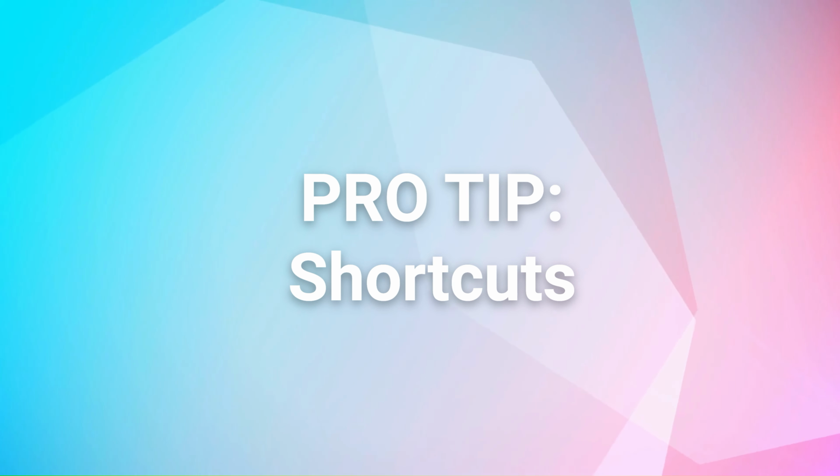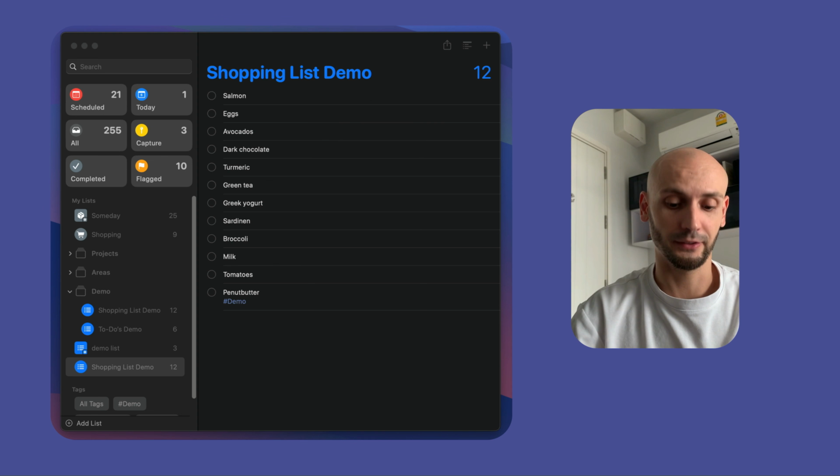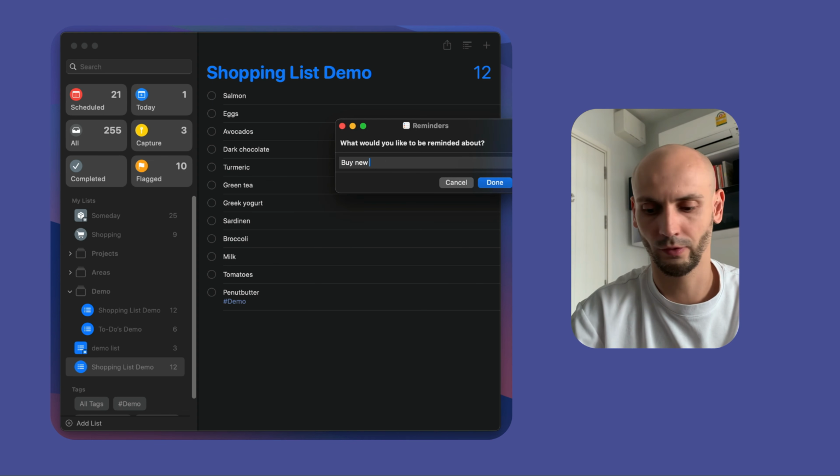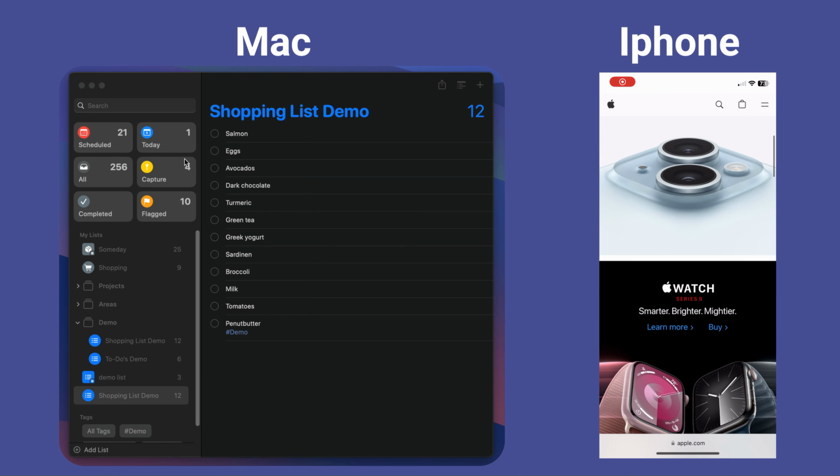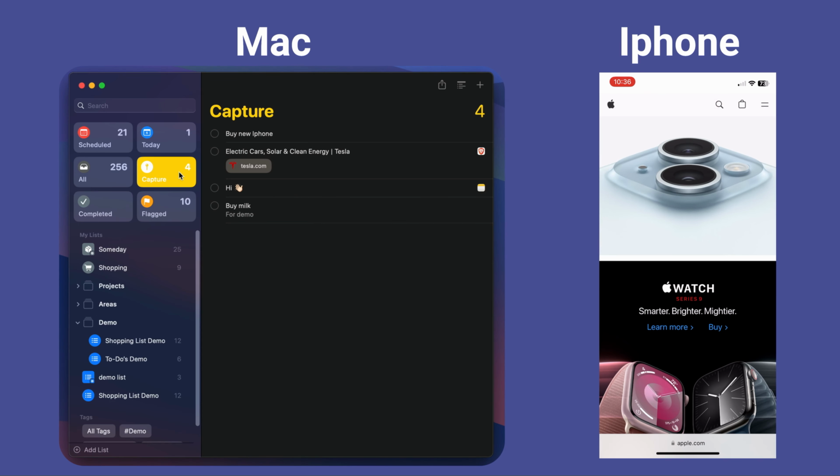A pro tip, you can set up some shortcuts like this, and the cool part is you can use it on your iPad and iPhone as well.